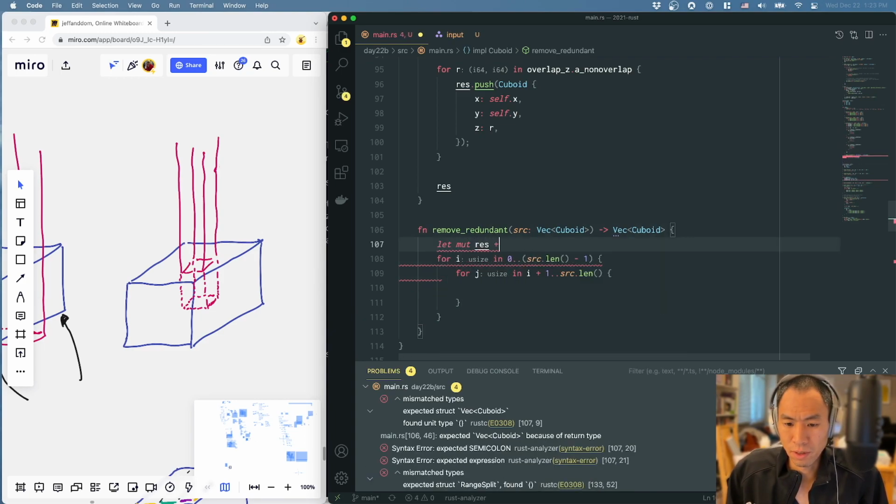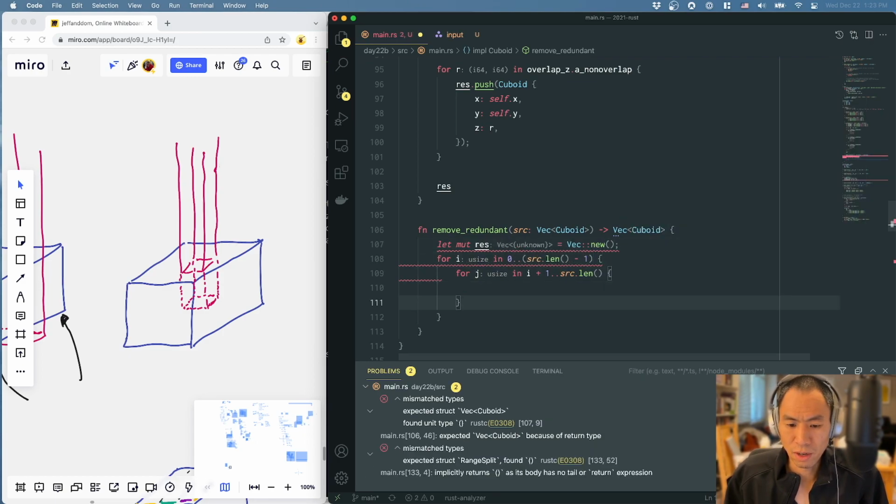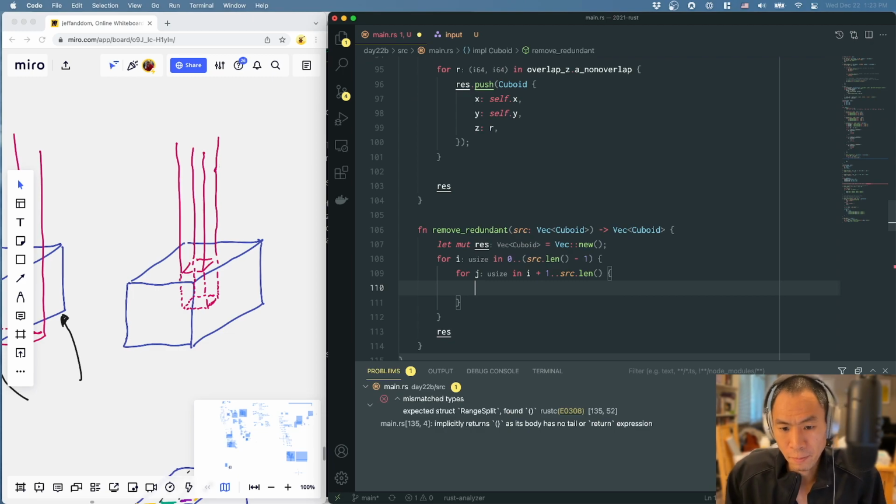Let's create a result vector. If you're not able to follow along right now, I apologize. I'm not even able to follow along with what I'm doing right now, so I'm just kind of throwing stuff at a wall and seeing what sticks. We're doing some pairwise comparisons here. If there's any kind of overlap between these two, we need to actually split one of those.